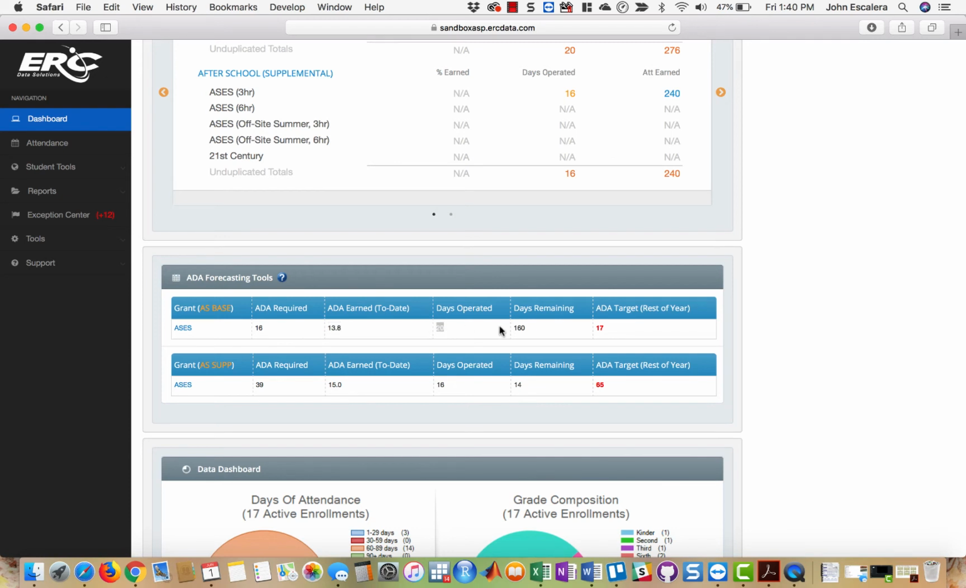I've operated 20 days. I have 160 days left in the school year. So it says, if I'm supposed to see 16 students per day to meet my grant, since I'm already low, I need to see 17 kids per day between now and the end of the school year in order to earn my grant. So that's a very important number right there. If you're minus 3 kids over 20 days, that's not so bad. If you're minus 3 kids over 100 days, that starts to get a little worse, and this number will reflect that. It'll tell you at any given point how many students you need to see between now and the end of the school year, and vice versa.